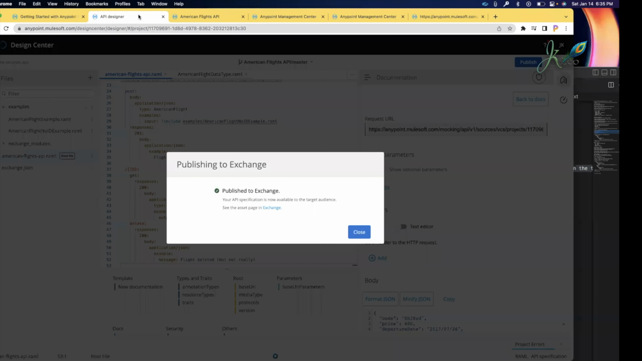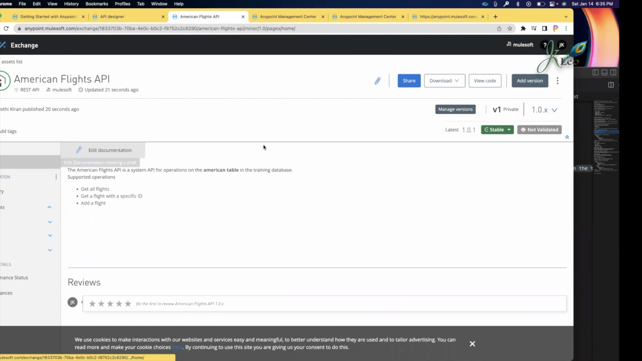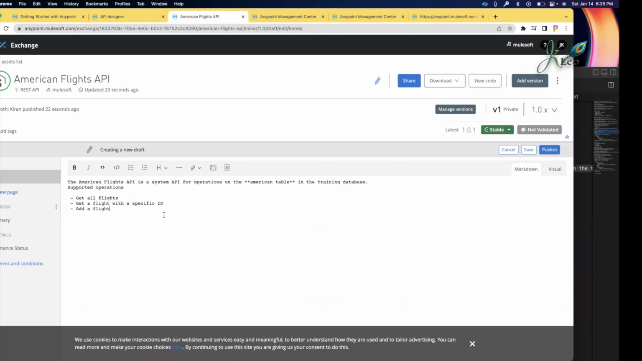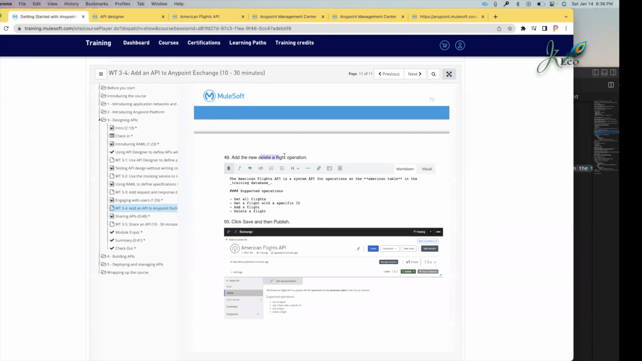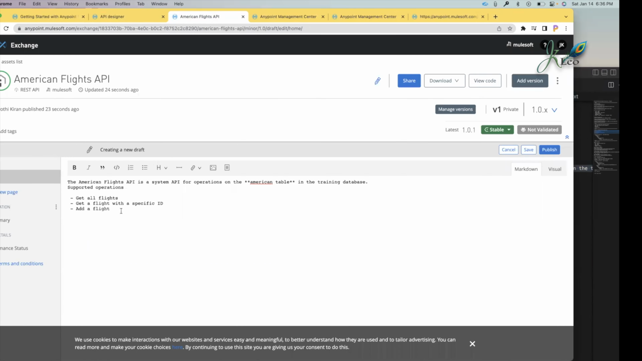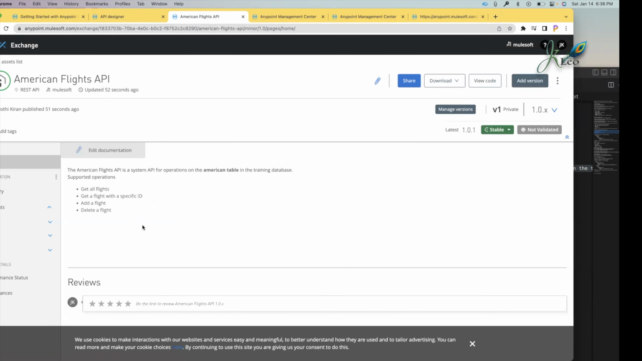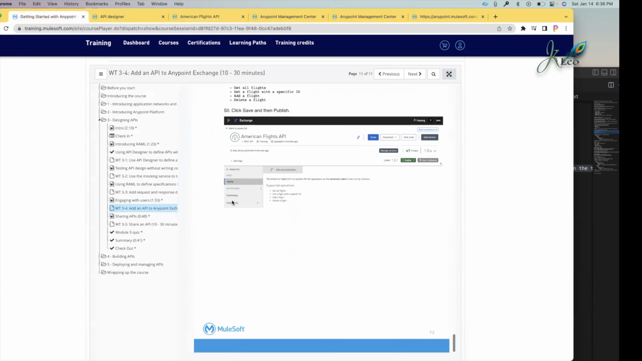Okay, once you see that, again click edit the doc, go to the home page and click on edit documentation and add one more point. Now we have added the delete, right? So, delete a flight. And then publish. The output has to be like this, 4 points. Yeah.